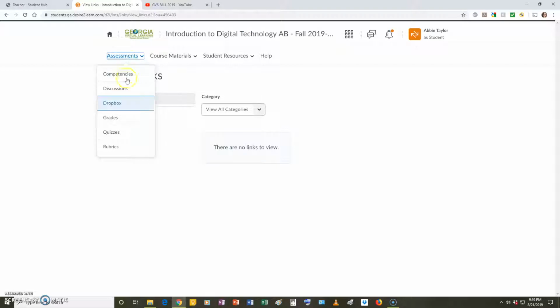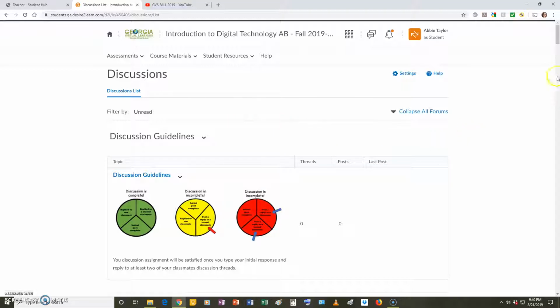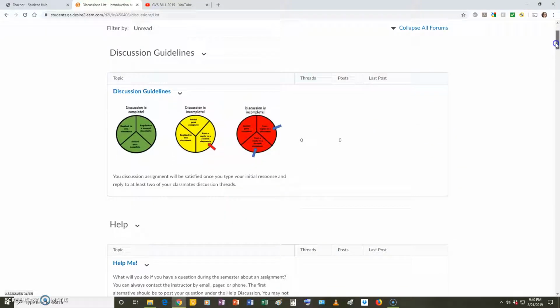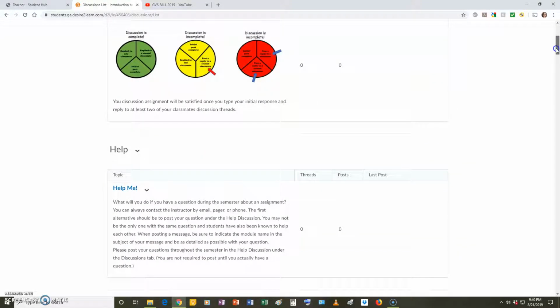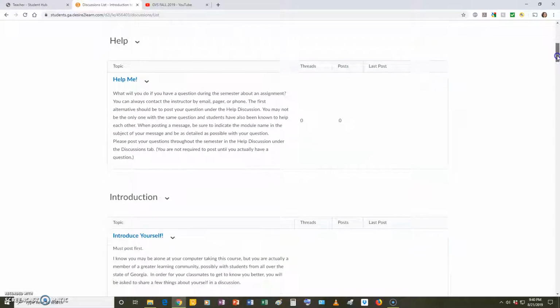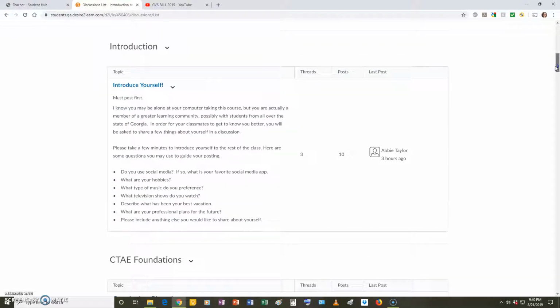All right, now let's go to the assignments and go through this. You're going to be spending a lot of time on content and on the assessments. First thing is discussions. You're going to click on that. The guidelines for discussions are here, and you need to respond to two others, use full sentences.